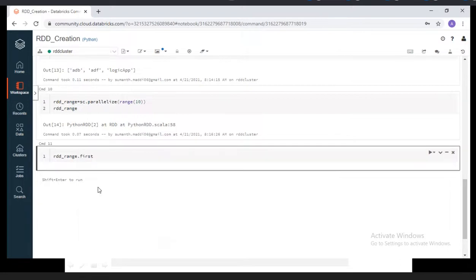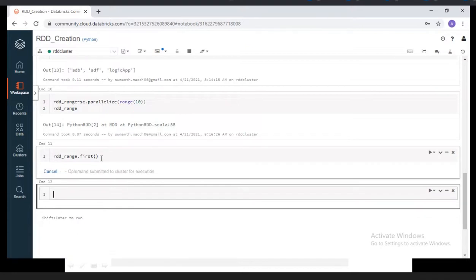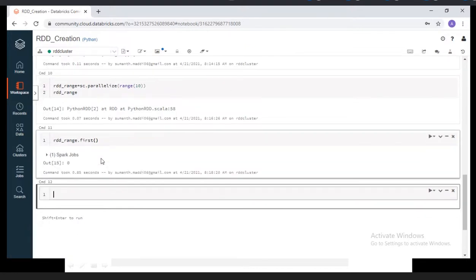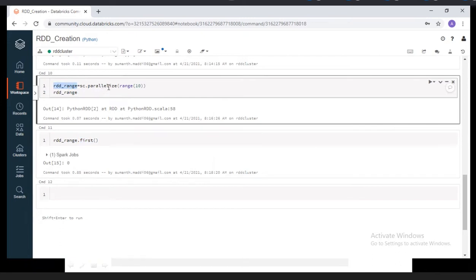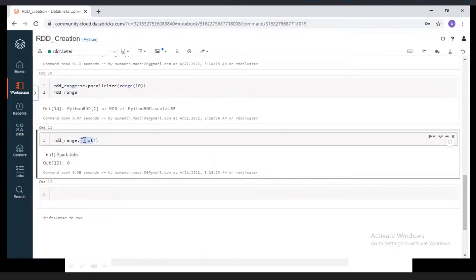See the first function. What is the data from that first, the zero value? First is also an action. If you want to see the data from your RDD, and your RDD contains a number of values, but I want to extract only the first value, then we'll use the first action.